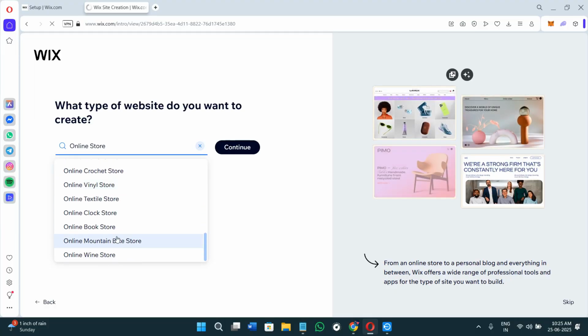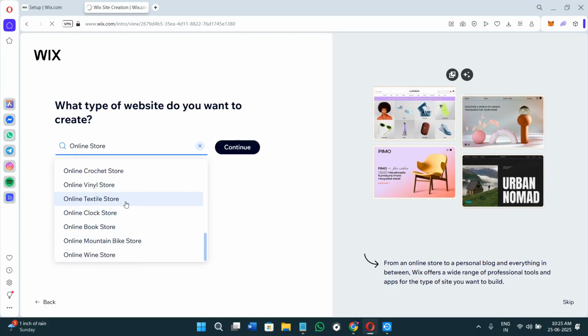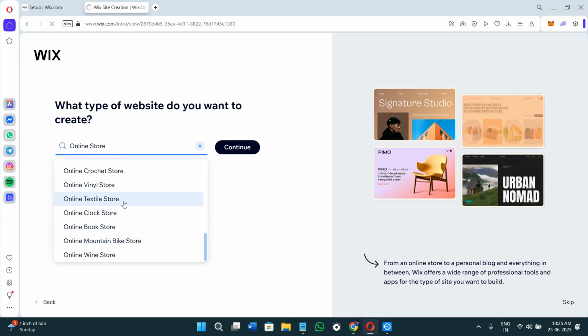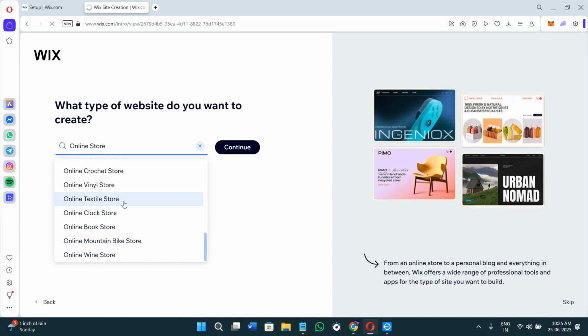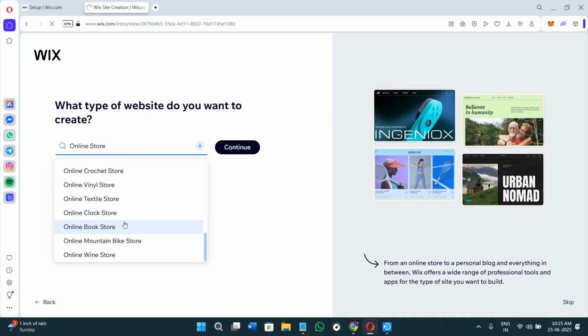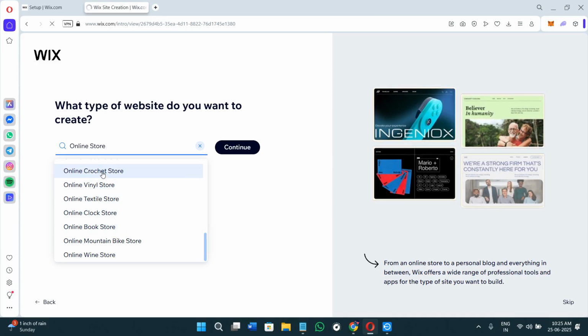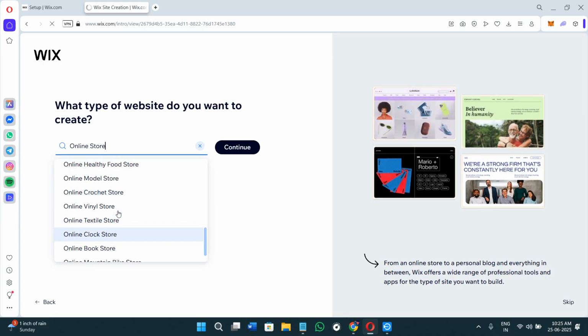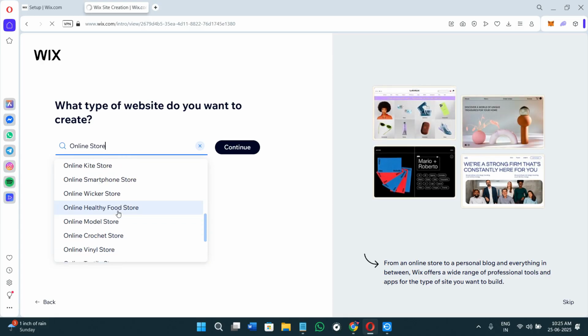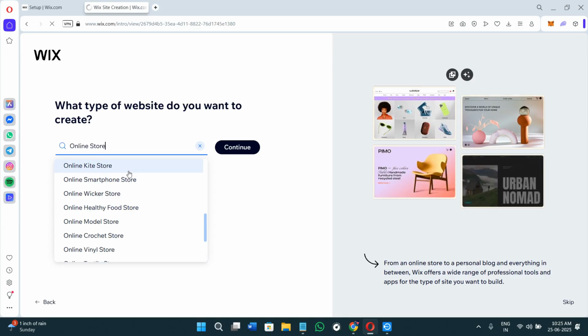So based on the category or the niche you are in, for example, if you are in the textile niche, you would want to create an online textile store. Similarly, if you are in the crochet niche, you want to create an online crochet store. So depending on the category or the niche, you can just select that particular type of store.